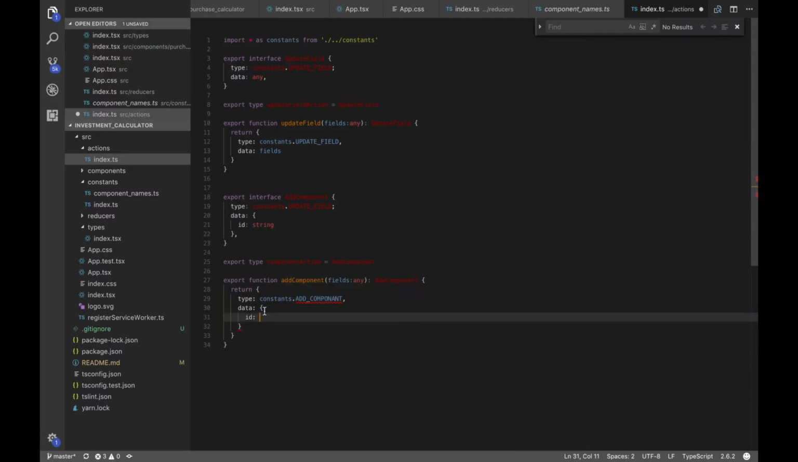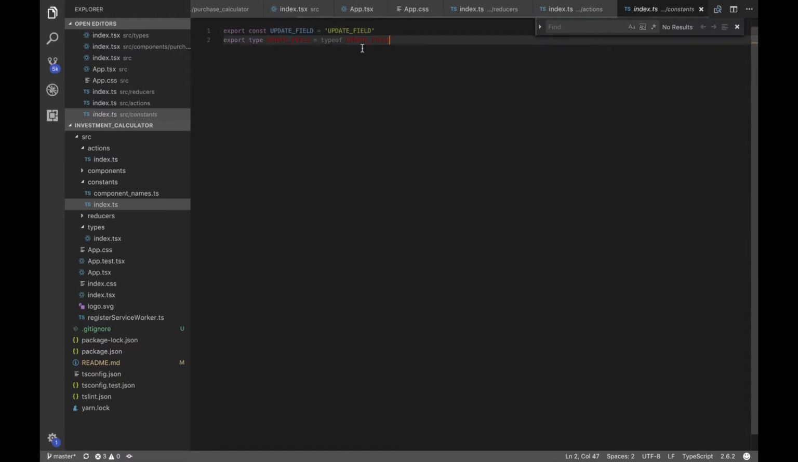This isn't supposed to be typed. This is actually supposed to be reading it from, we get an ID, and we return an ID. Right. Add component. That should be an E. So now we're going to go into constants, create two new ones, add component, keep going with the A. There we go.